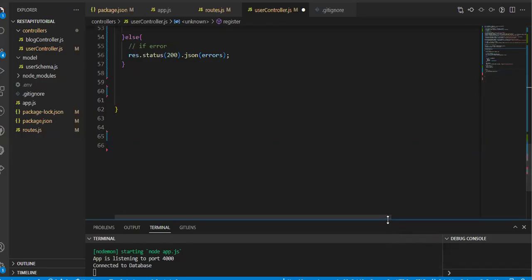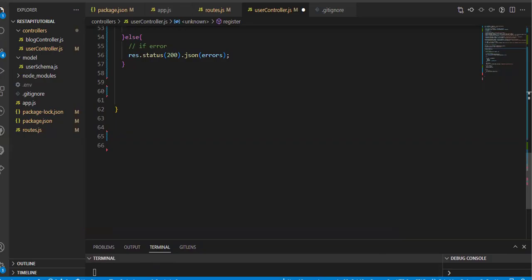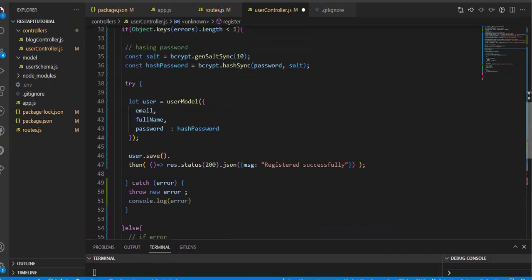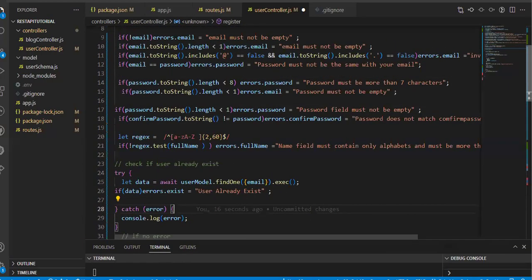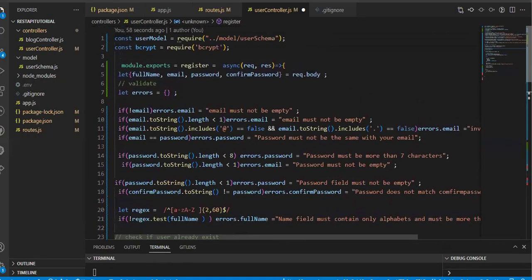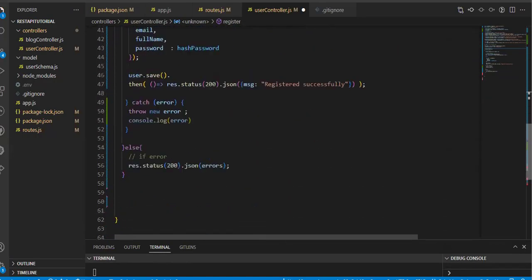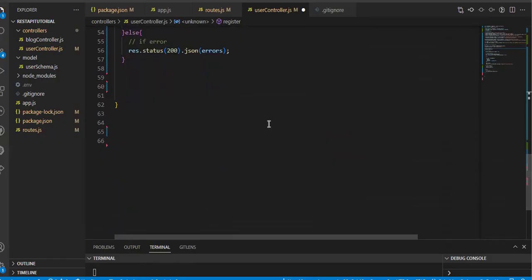Congratulations if you've made it to this stage, because we're about to take a step further. We just learned how to sign up, or how to register, and here are the codes for it. And we're about to go into how to sign in. So how then do we sign in to our database?